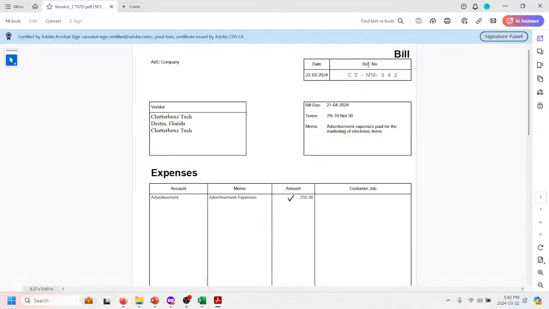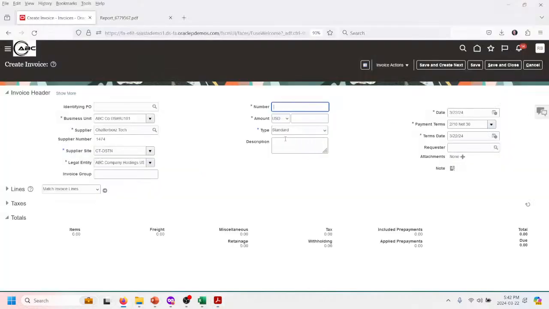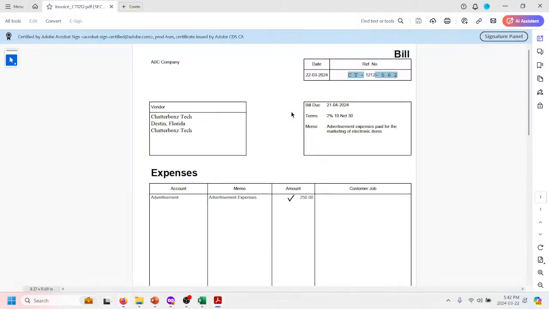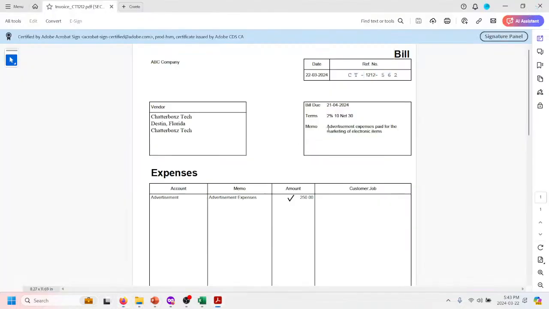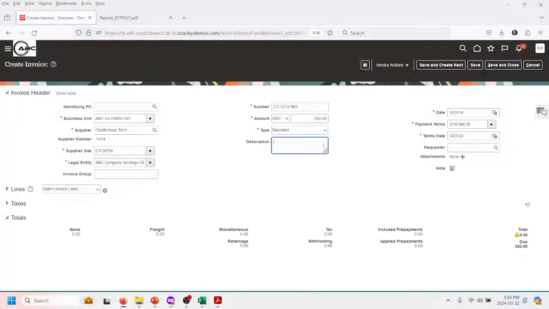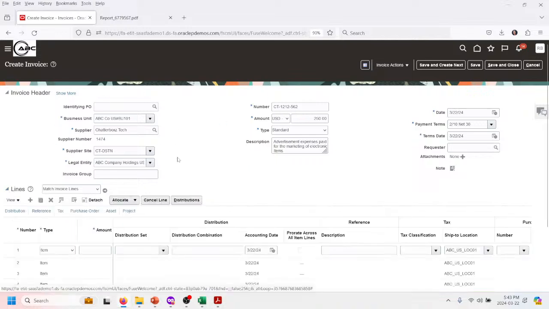Let us provide the invoice number, that is CT1212562, with the amount of $250, and the description: advertisement expenses paid for marketing and electronic items, and the date and the term date. Let's go to the line level. This is my header level.